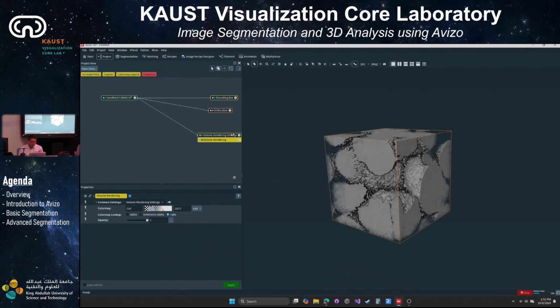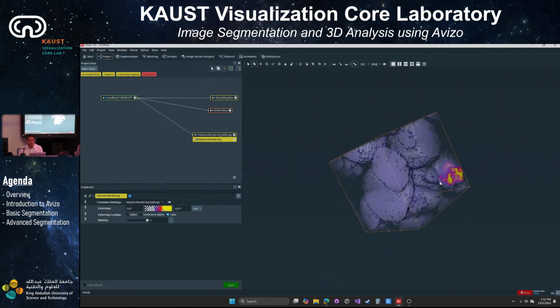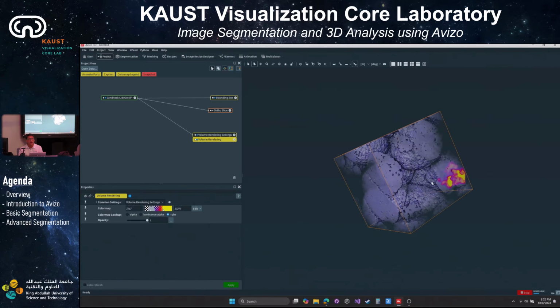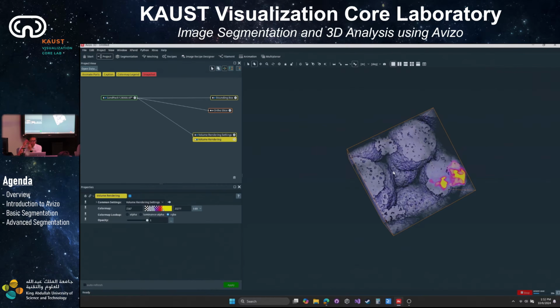And just like the 2D orthoslice, you can also change the transfer function, right? Depending on what you want to highlight. For example, this one highlights the high density region, right? So depending on the image you want for your paper or for your analysis, you can design the transfer function, okay? All right.